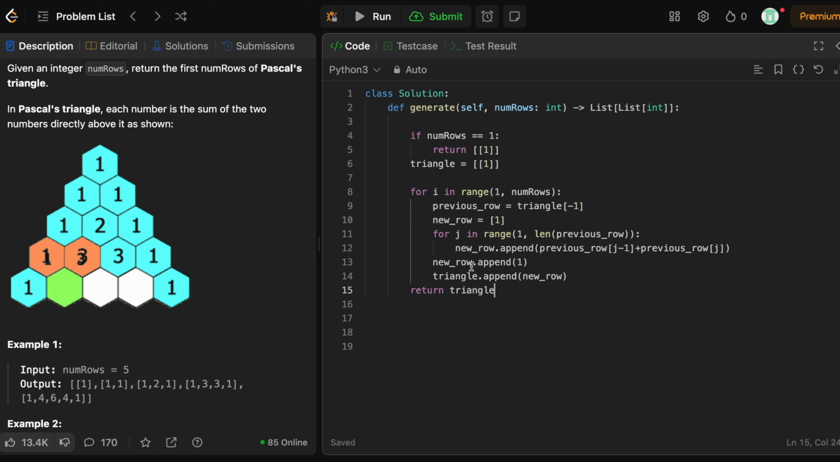All right, so what we're doing here is we are first creating our triangle over here. Before that, we're checking if the num rows is equal to 1. If it is, we are returning 1. And then getting into our loop, we are using a for loop to generate the rows starting from the second row. And then our previous row is the last row in the triangle, which we'll use to calculate the new row. And our new row will start with 1 because the first element is always 1.